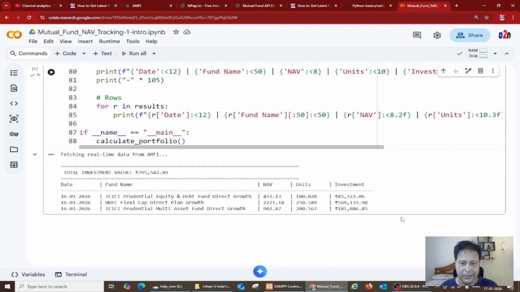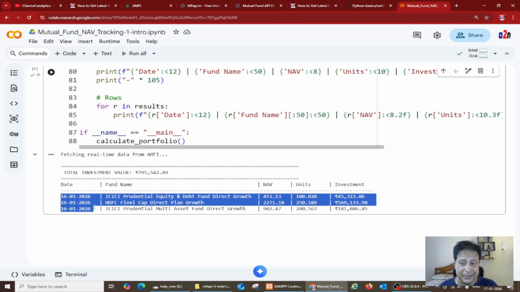Yeah, here it is. In the output you can see the total investment value is this, and this is the particular scheme, NAV, number of units, and total investment in that scheme. Then it is summing up these 3 and giving me a total investment value. Note that the date is given, because the value keeps fluctuating. Every day a new NAV comes, so my investment also changes accordingly.